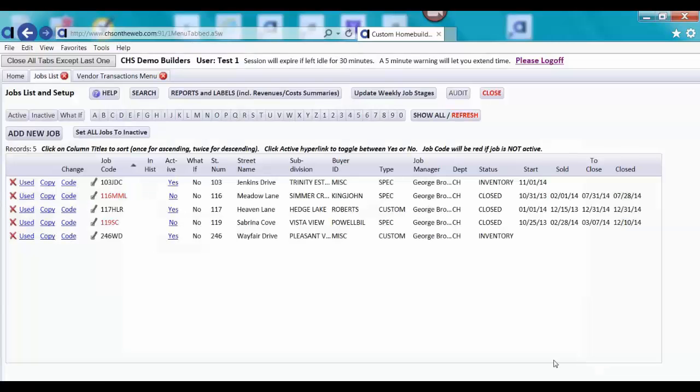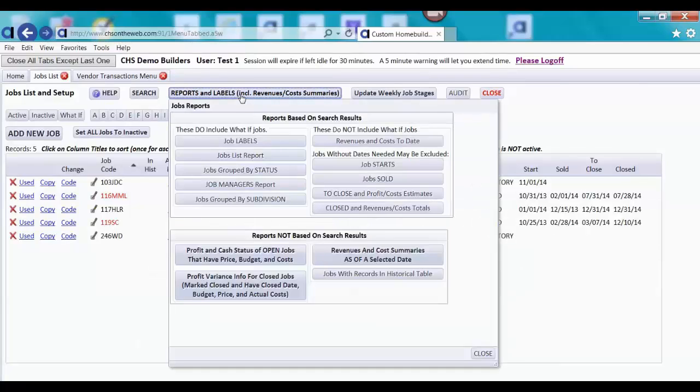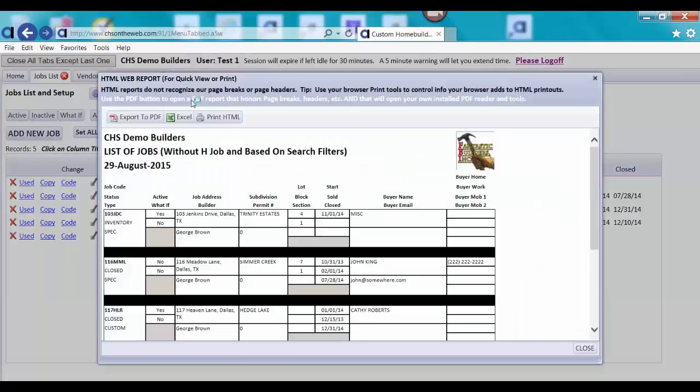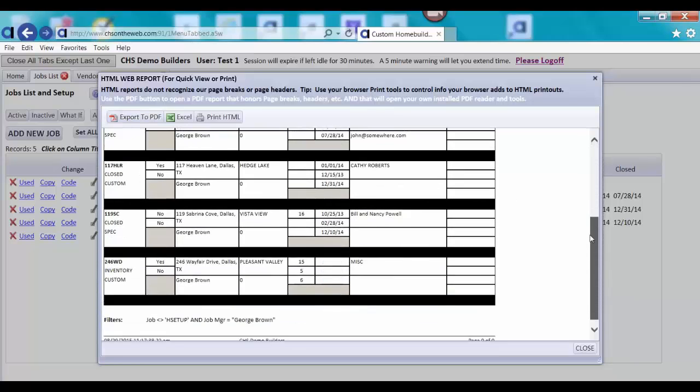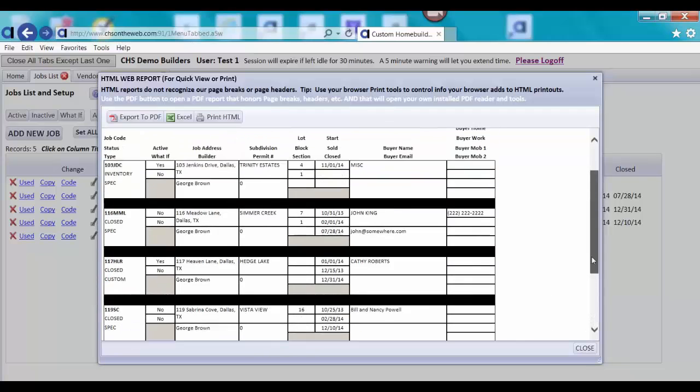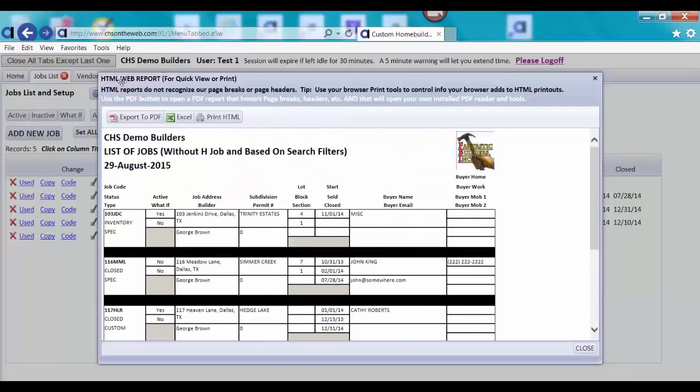The jobs showing in the list. Let's go back to reports and labels, and here's a jobs list report of just those jobs. Now these open in what is called an HTML web report, for quick opening or for sending things to Excel if you like. They will not have good page breaks or good headings, and you'll see page 0 of 0 on a lot of these reports when they're in the HTML view for quick view, and it tells you about that.